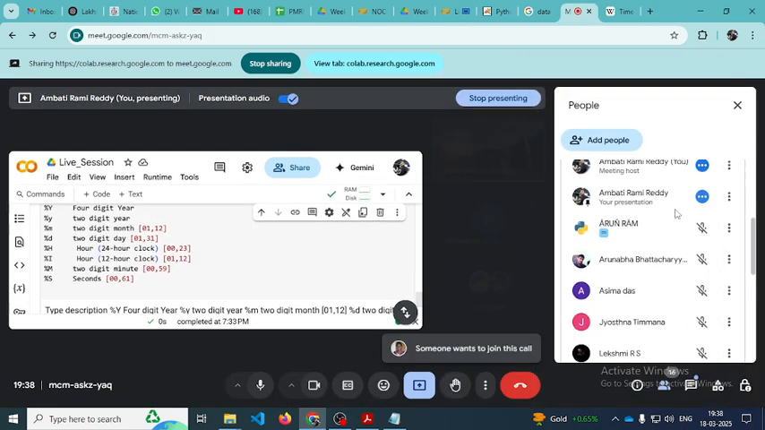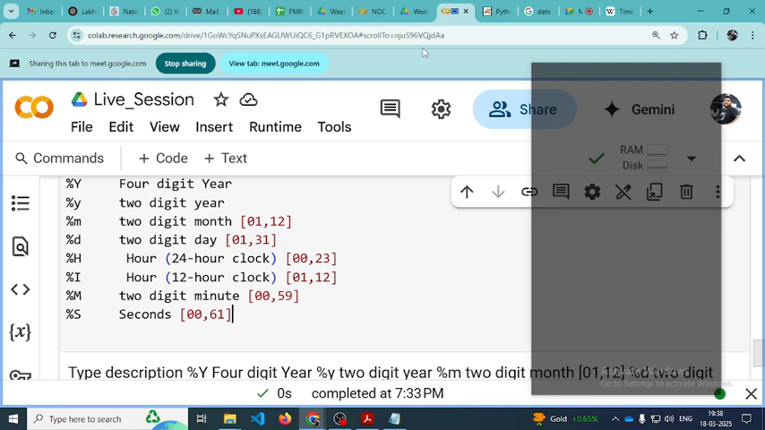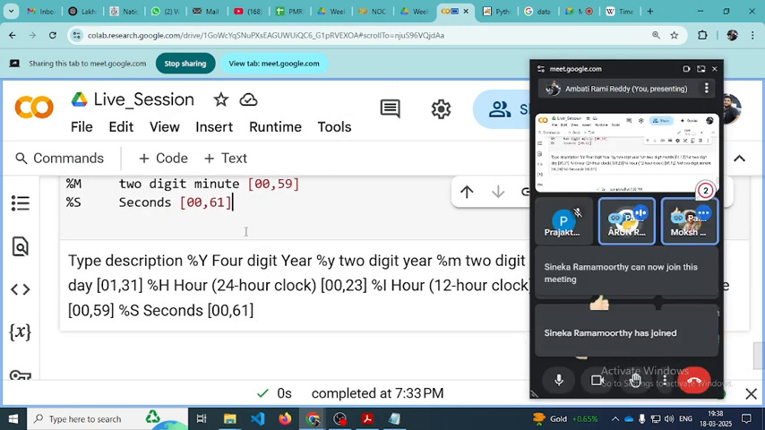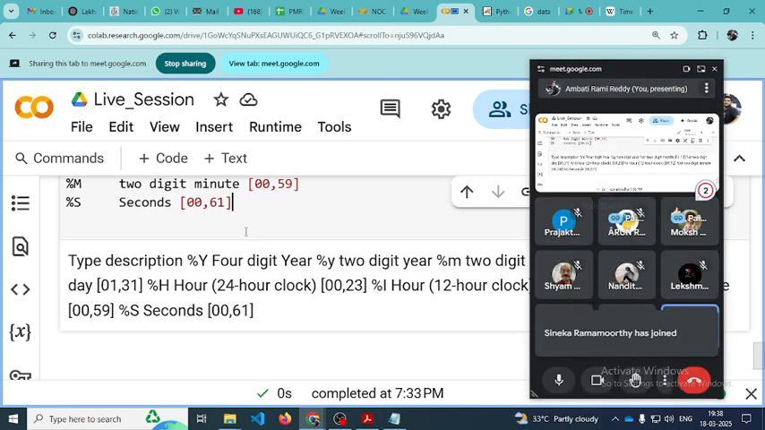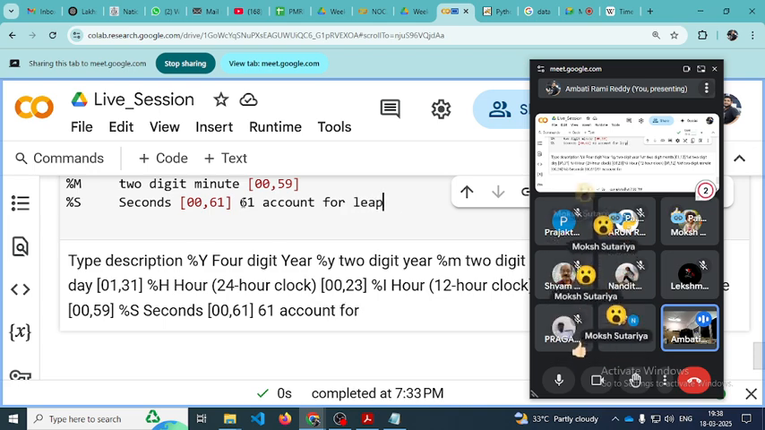Is that clear? Yes, sir. Any questions? The 61 accounts for leap seconds. If you want, you can note down some theory: every day has some extra seconds, and based on that, the extra second, 61 seconds, accounts for leap seconds.